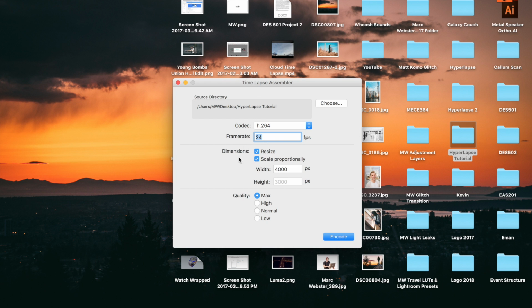And I think with Time-Lapse Assembler, it is unable to do larger than 4,000 pixels wide. I was trying to do the full 6,000 by 4,000 resolution that my Sony a6300 shoots, but it wasn't working. It kept crashing. So try it out, but if not, just put the width as 4,000, scale proportionally, and resize. So the final output of this should be about 4,000 by 2,700 with the 4:6 aspect ratio, which is actually really good. That gives us a lot of real estate to play with when it comes to editing.